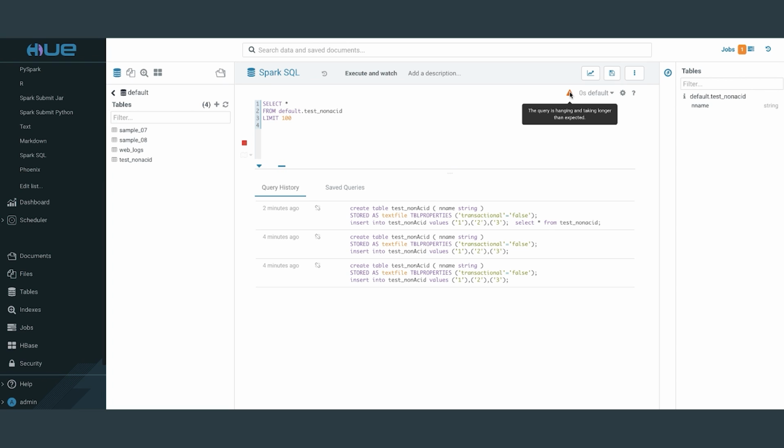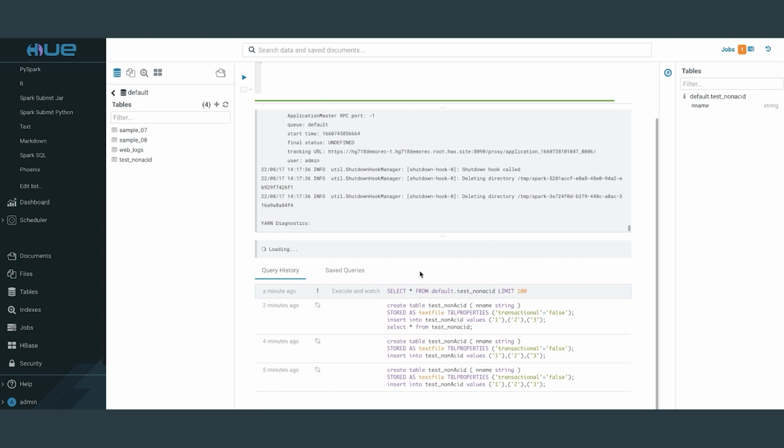HUE also gives us the opportunity to understand what's going on. We see a little warning here, and it tells us this query is taking a little longer than expected to execute. No worries, we know it'll complete. And there's our results set.